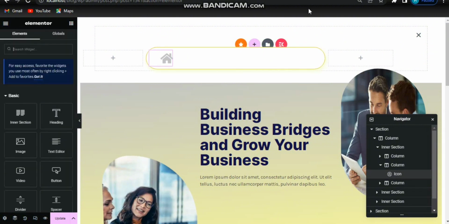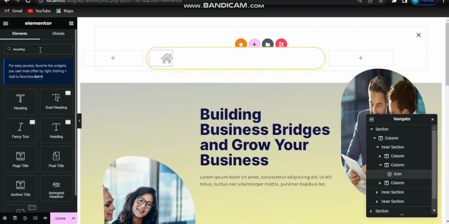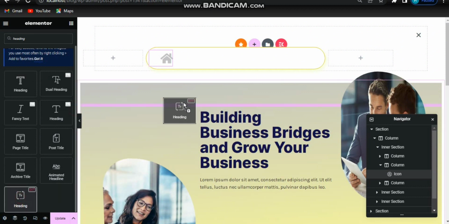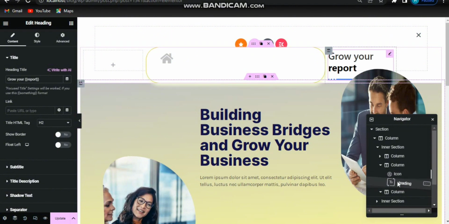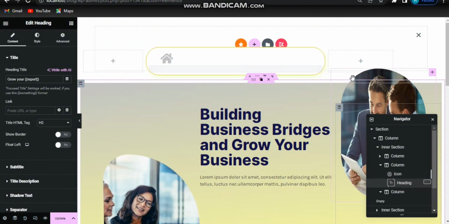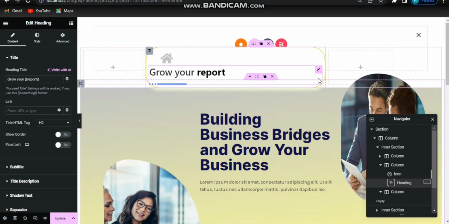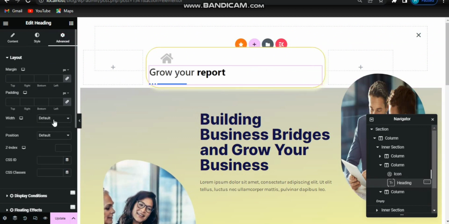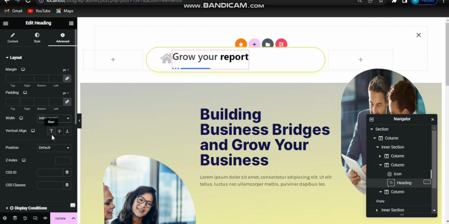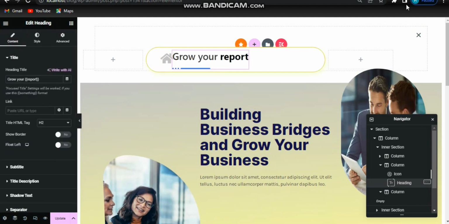Now click here, type heading, and you want this heading here, not in this column but drag and drop it to the center column. It is making issues, so for that I just drop it here. Now also first of all give it a width of inline, and go to the content and here give it a title.